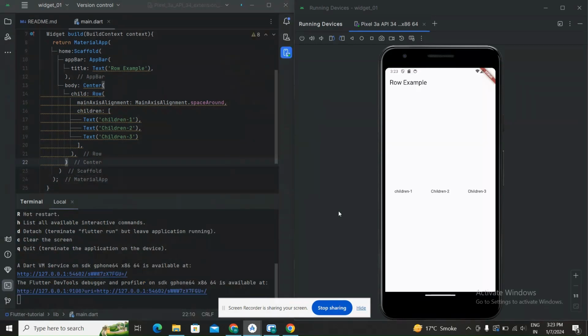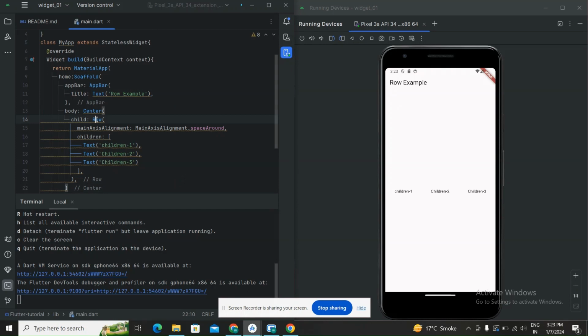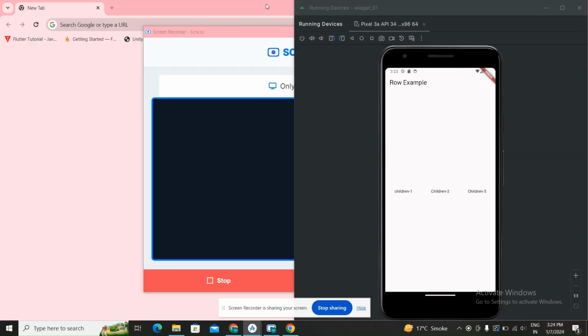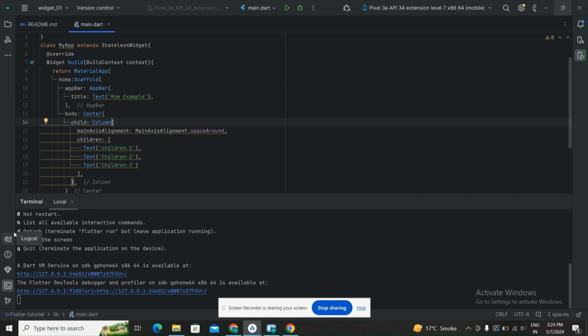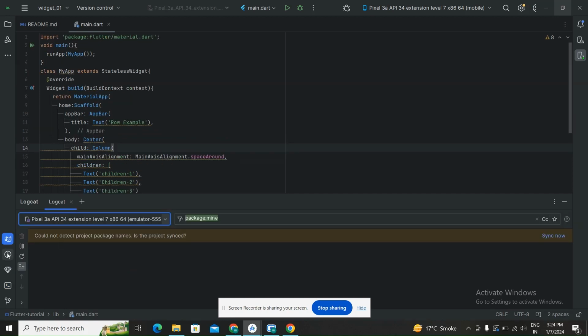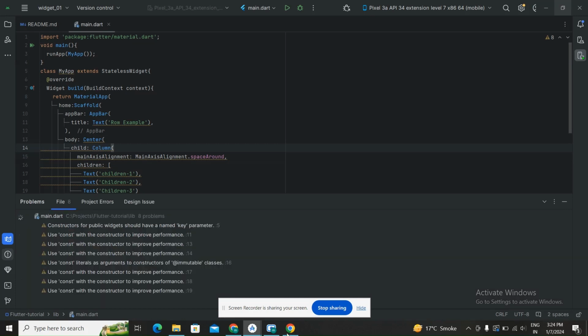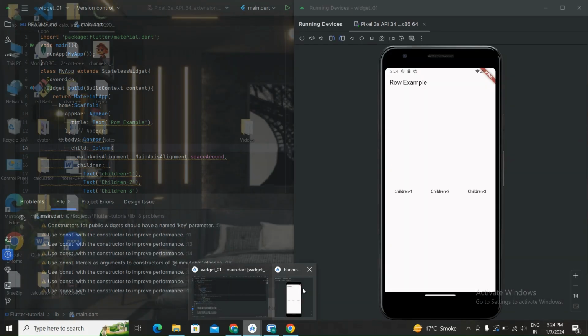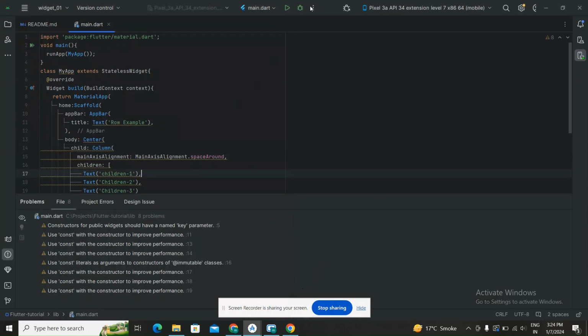And this will be a simple example for the row. So let me give you the simple example for the column. We just need to change this Row to Column and just do a hot reload. Okay, I think I'll just run it again.